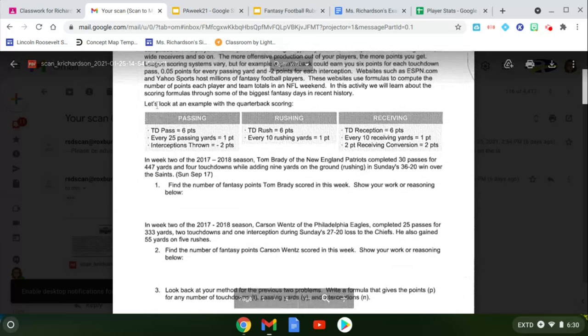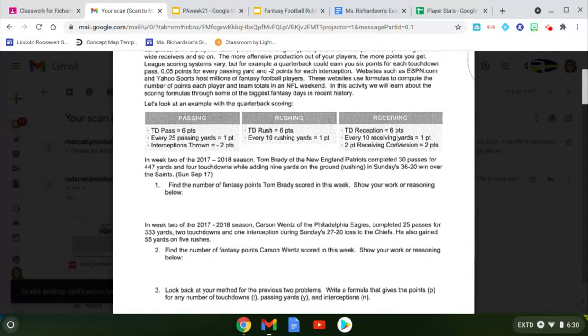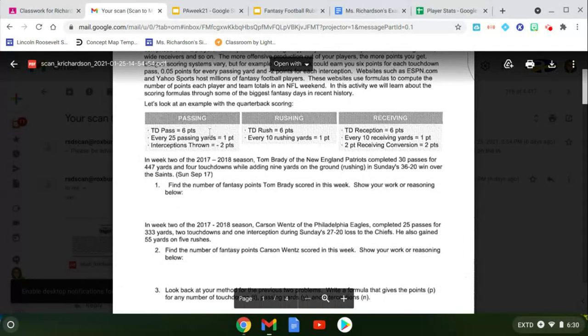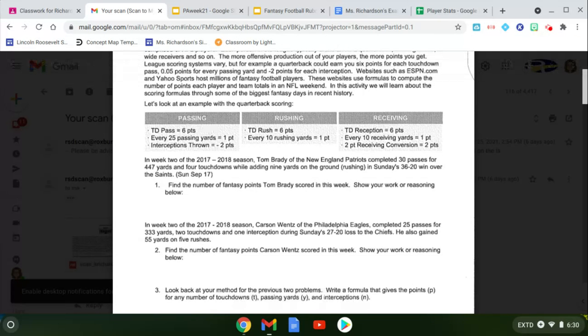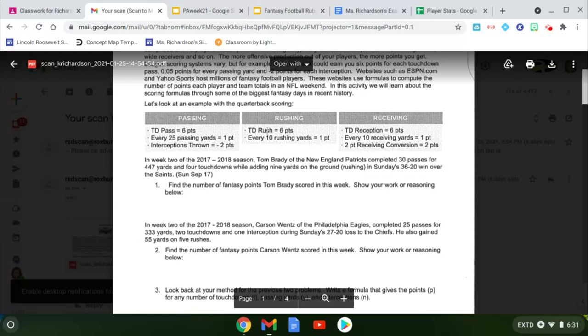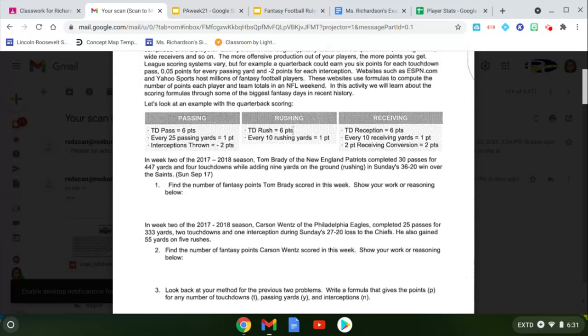The first part says, let's look at an example with the quarterback scoring. These are all the different ways that a quarterback could score or receive points, okay? TD stands for touchdown, so where it says TD right there, that's a touchdown, okay? And a touchdown, whether it's a pass or it says rush, when it says rushing, that means they're running, okay? So think of rushing as running, and receiving is catching, okay? So if they have a TD pass, that means throwing the ball to somebody, then they can get 6 points.